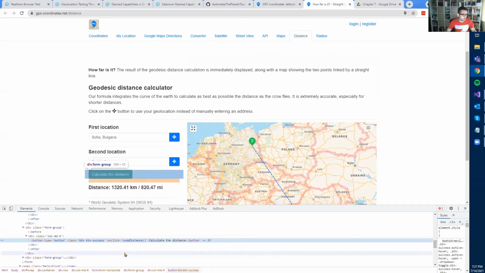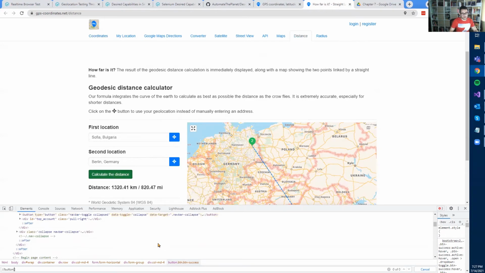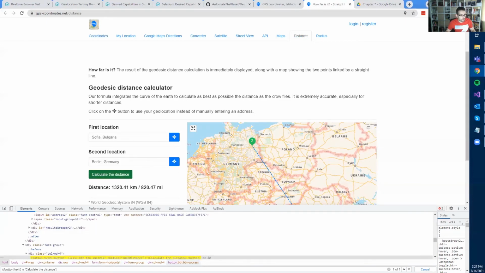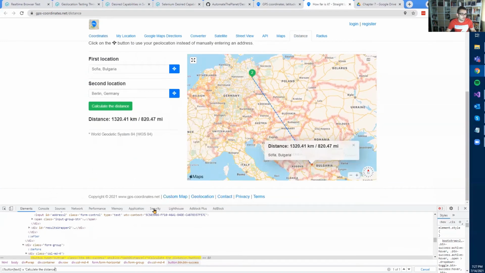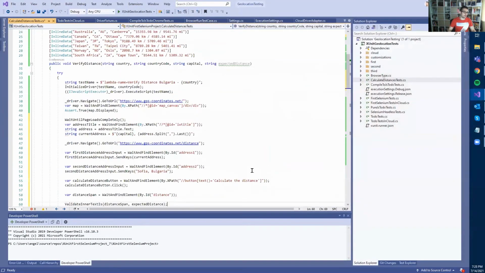In order to get this calculate button here, we can write button, then in these brackets, in order to get the text, we can get it by text, in this case, calculate distance, equal calculate distance. Here is the locator, right? So we'll use this particular XPath, and we're going to click the button. And then we need to get this distance here. As you can see, this is just a span with ID equal distance. I'm just going to copy the code directly so that we don't waste time typing it.